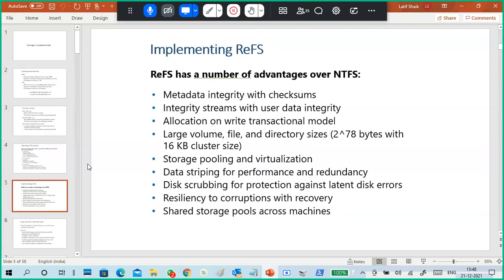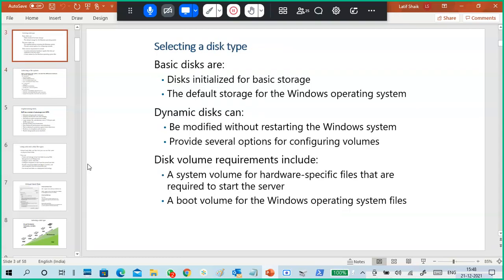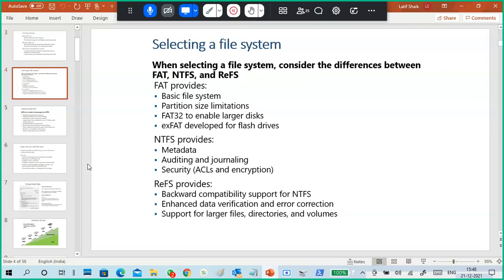Next one is your file system. I will explain file system, and then I will give you a break. I think some of you are already sleeping, so no problem.